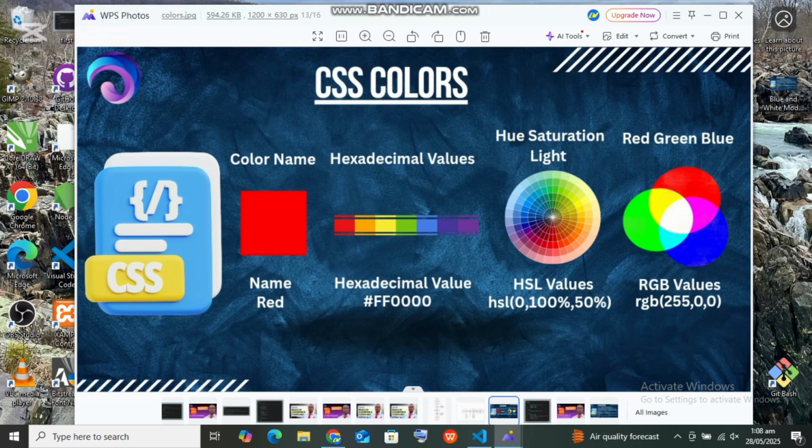CSS colors come in 4 ways. Yes, there are 4 ways in which you can apply colors in CSS. The first one is using the color name. Yes, you can use color name to specify colors to HTML elements. An example of color name is red, blue, black, violet, purple, yellow, orange, and so on and so forth. That's CSS name.